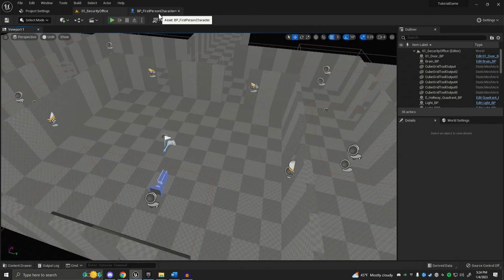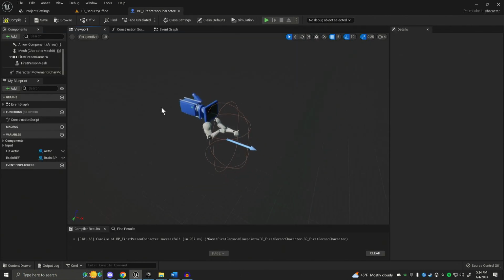Now let's head over to the BP first person character. Normally, we're going to have to create a system in which the first person character knows which item we're holding, so therefore, when the player uses that item, the game knows what to do. So for example, the game will know we're holding the walkie-talkie. For now, we are going to hard program it to only work with the walkie-talkie since it is the only tool we currently have, and we will add the ability to switch tools later on.